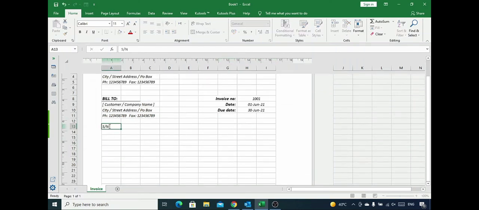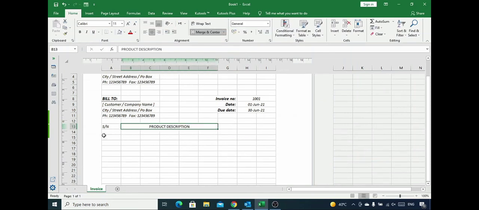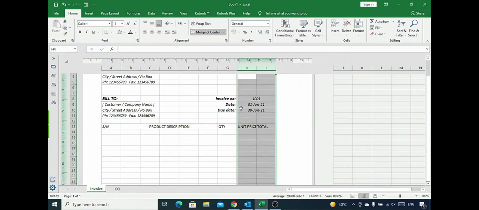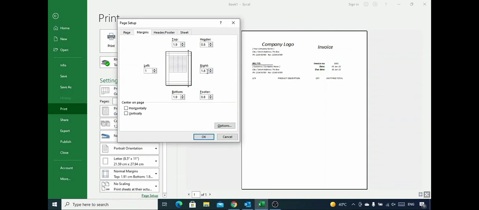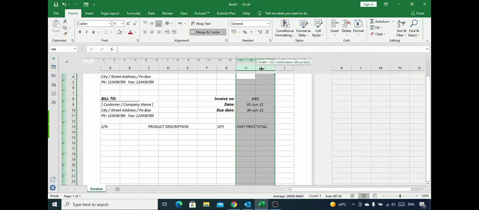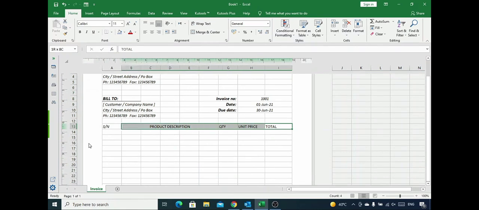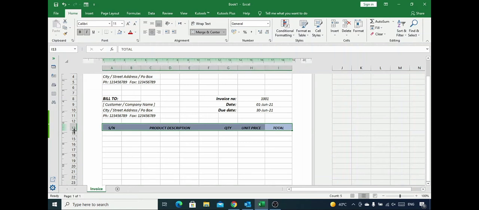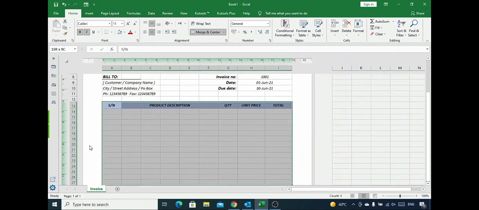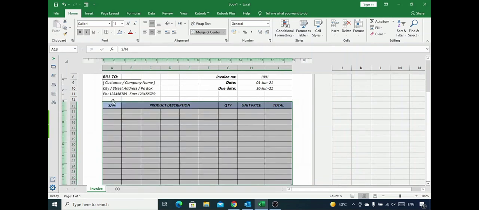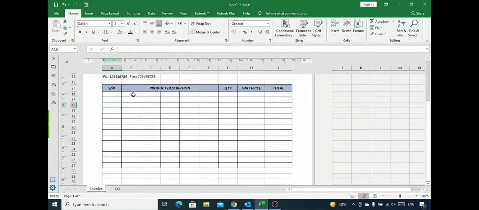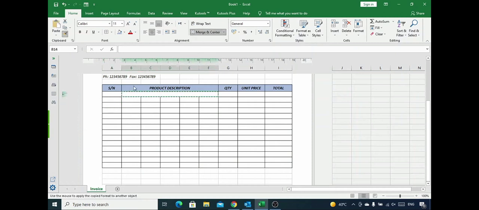Okay, so now we'll add here main headings for table like serial number, product descriptions, quantity, unit price and total. Let's adjust last two columns. Now select all these cells, add any color you like and adjust the font. After that we will select the area and add all borders. Merge these cells for description.